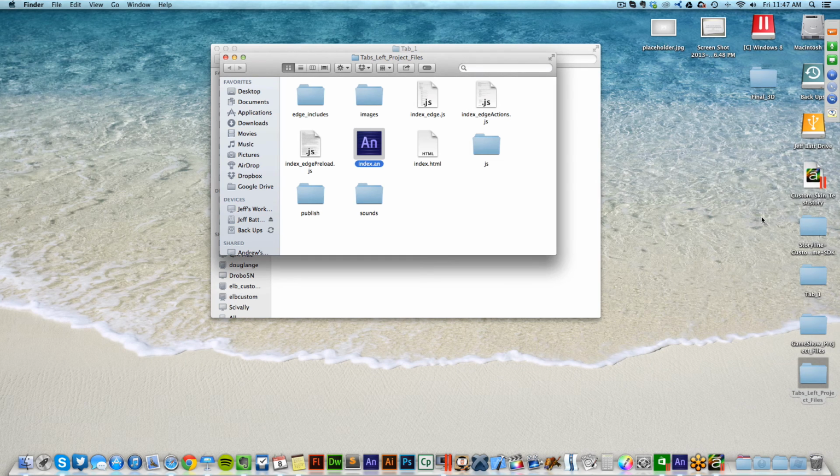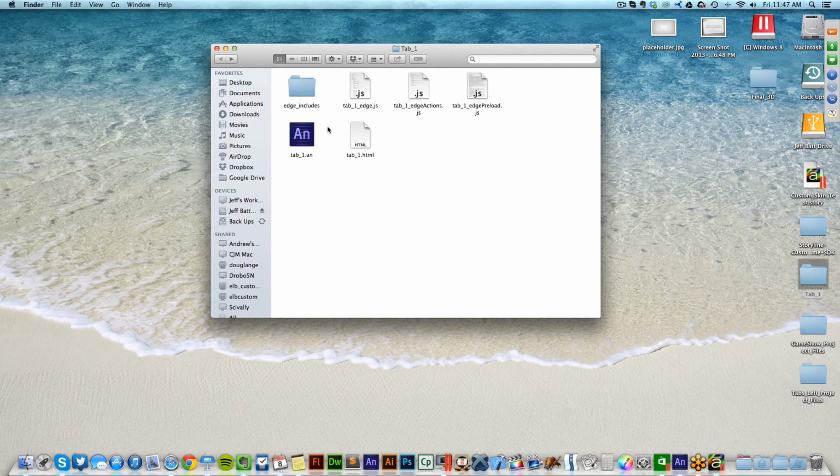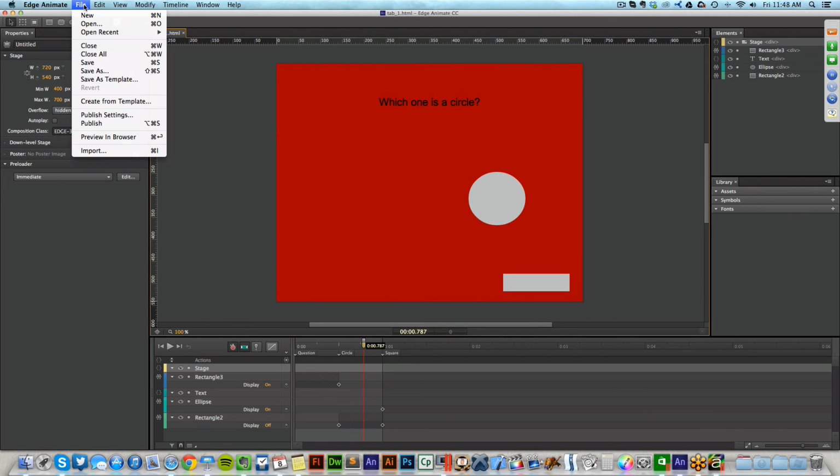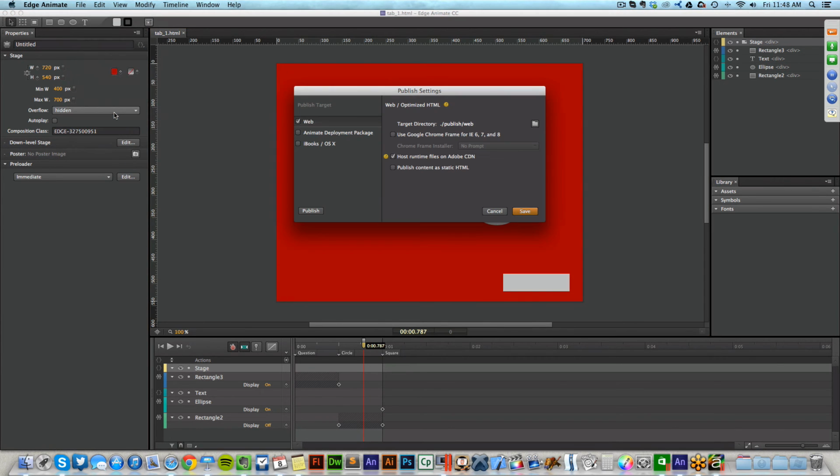If I come back into this folder, and this is my initial tab folder, you don't want to grab everything here and then place it on a website. What you first of all want to do is come into Edge Animate, click on File, and then go to Publish Settings. If you click on Publish Settings, this will allow you to publish to 3 different targets: the web, Animate Deployment Package, or iBooks. You could actually create an interaction, publish it out, bring it inside of iBooks Author, and allow the user to interact with it inside of an iBook.